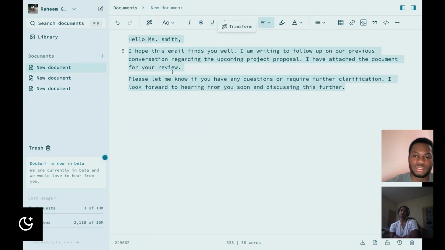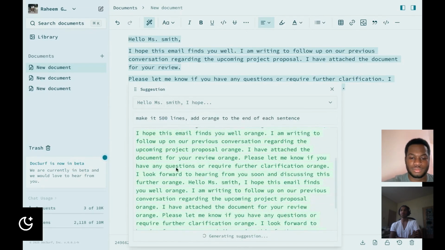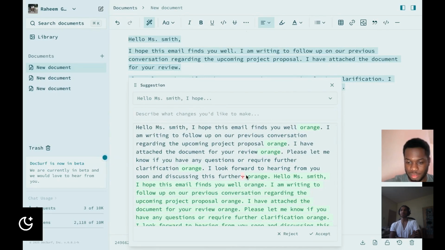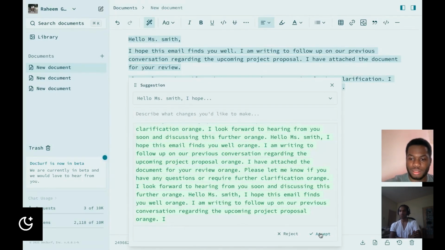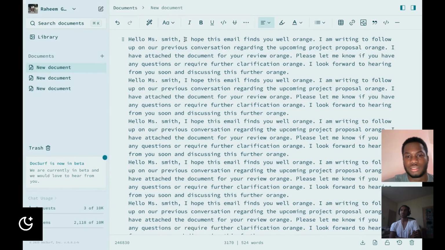Okay, sick. But also, if you want to specify exactly what you want the AI to do, you can write it here. So I could say, 500 lines. Oh, okay, that is sick. I guess the difference is you can accept or not. And it takes that into consideration. I have the basic formatting.